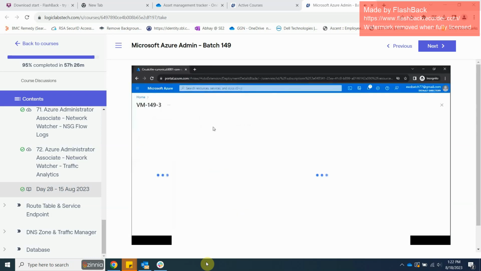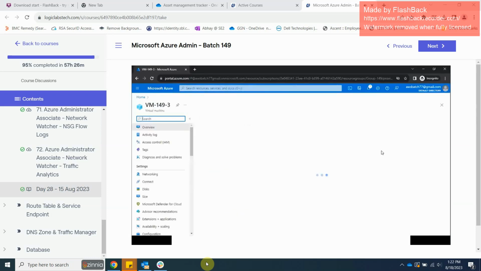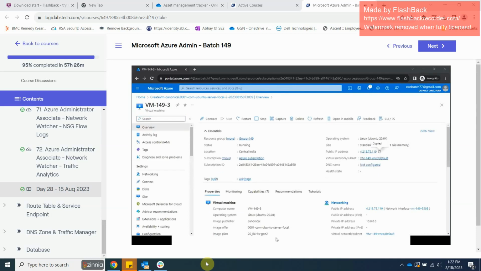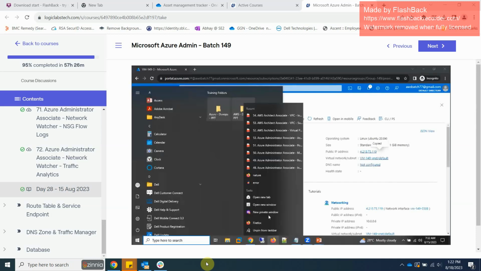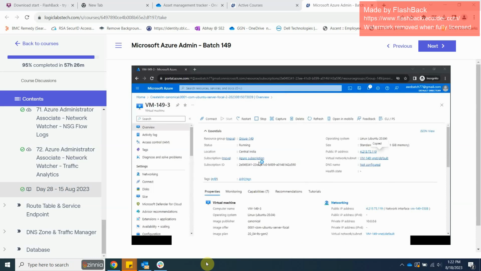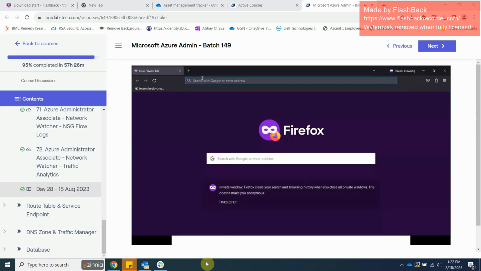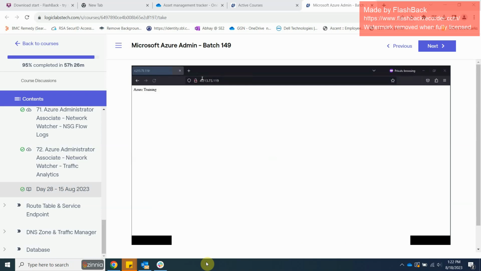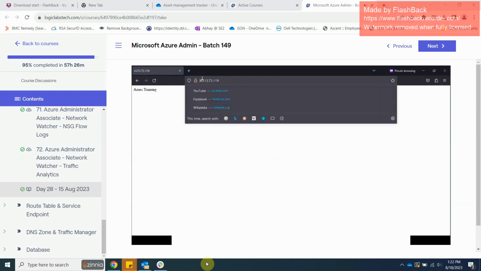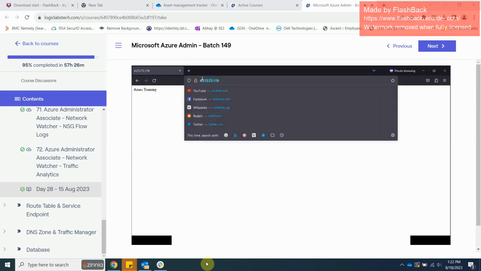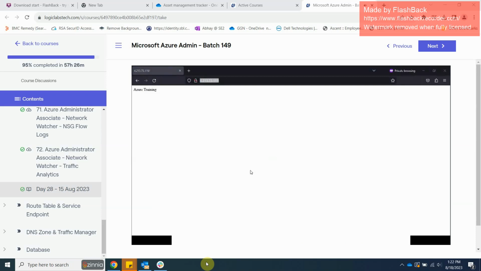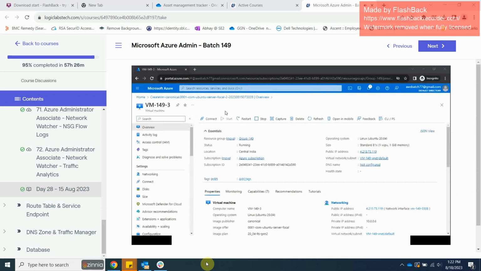So I have created the machine. Let me check the public IP. I'm sharing this IP address in the chat box and I'm requesting you to please open this IP address in your browsers. So with the help of this, we can get those logs easily.